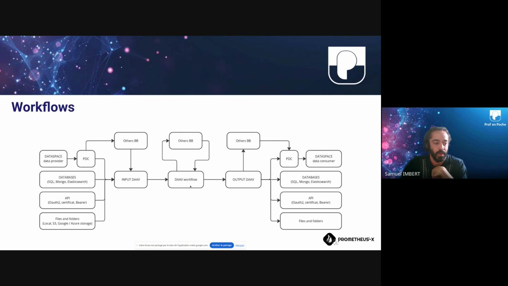And this new data will be sent to an output that we will configure in the workflow as an end to the workflow. It could be again through the PDC, sent to a data consumer, or sent to a database, API, and files and folders as with the inputs.